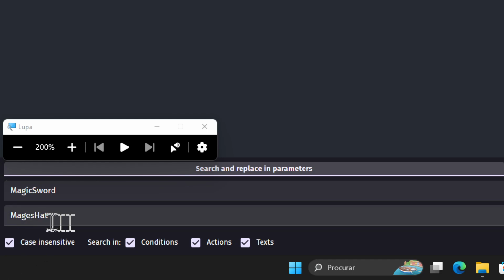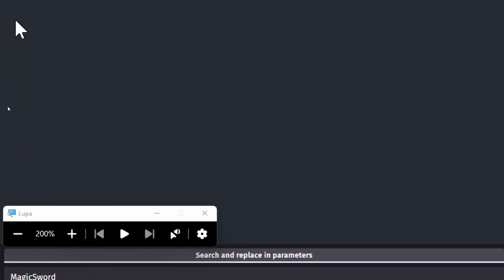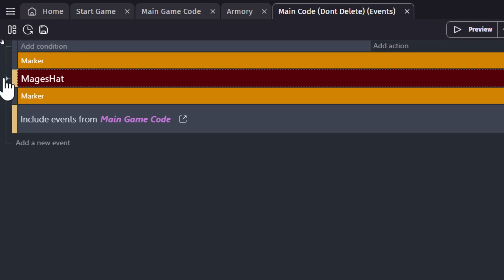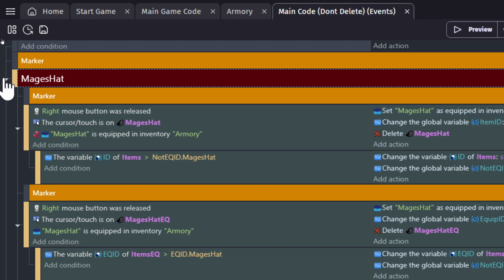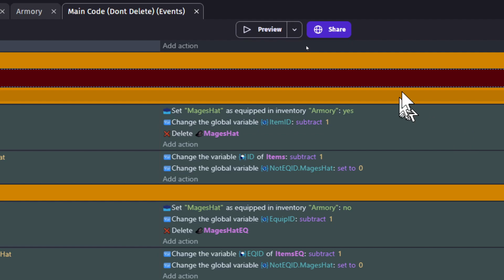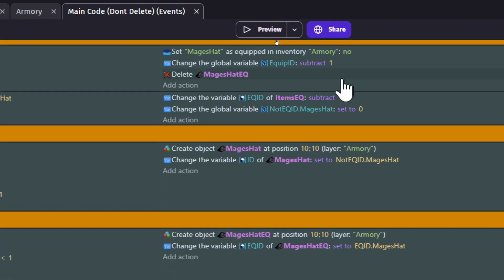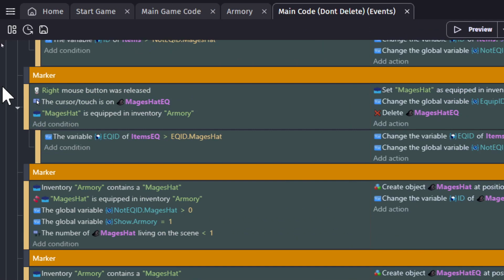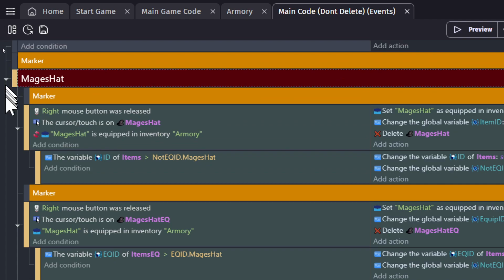Just making sure it's mage's hat. Because sometimes I have Doug on the background, and for some reason I keep typing magic hat instead of mage's hat. And there you go. Mage's hat. We open it up, and look at that. Everything that said magic sword now says mage's hat. It changed literally every single thing that said magic sword to mage's hat.